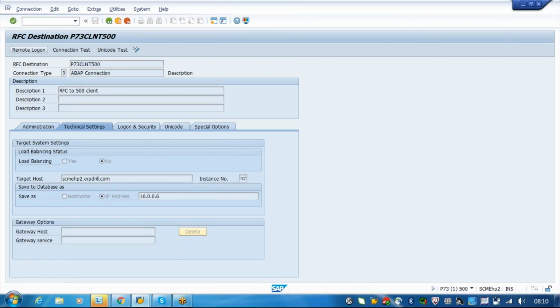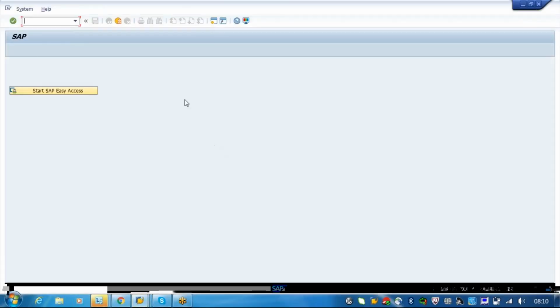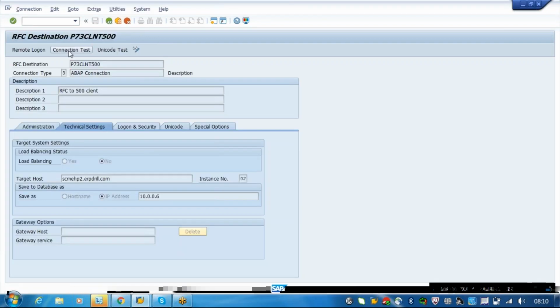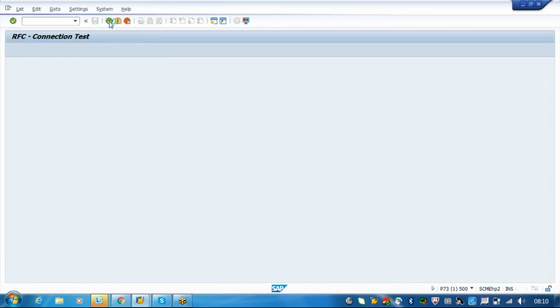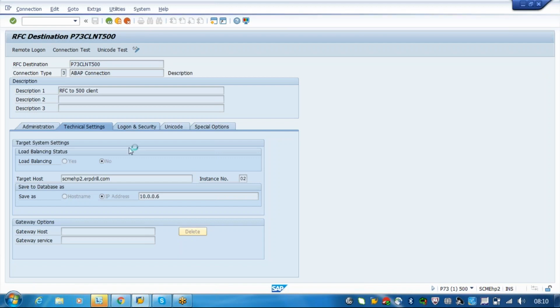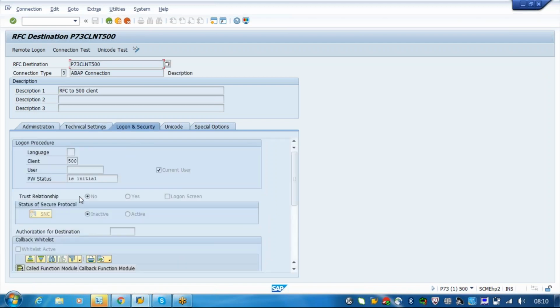Remote login. You can test. This is also defined and run by basis. Here we will have one RFC user. It is connected using the RFC user, and using that RFC user the data will be sent, or the data will be synced.